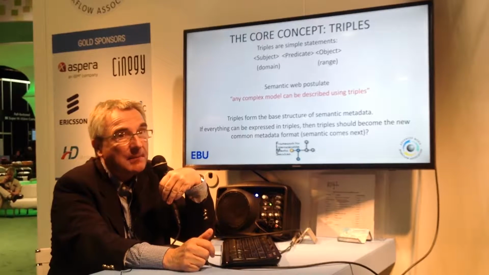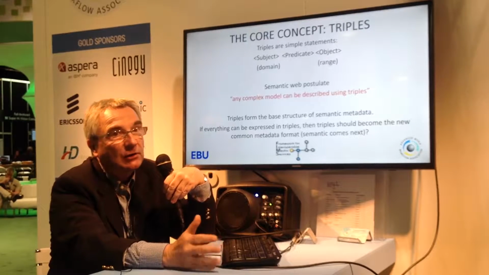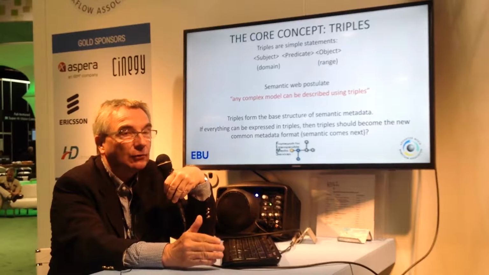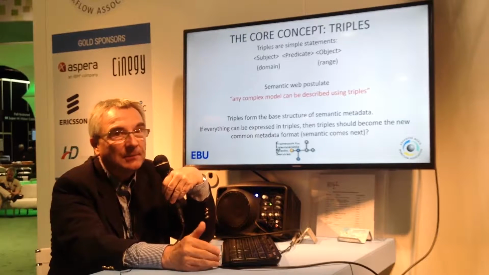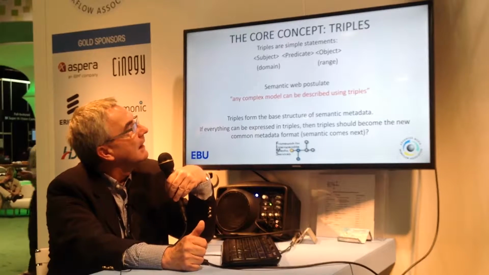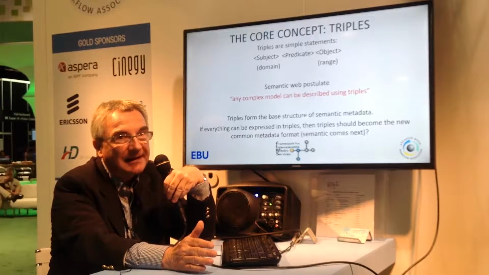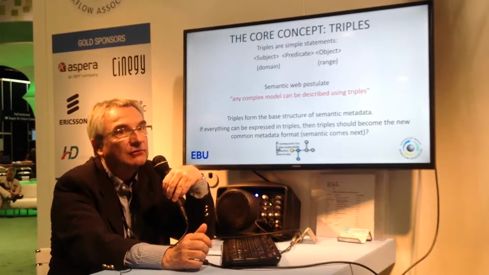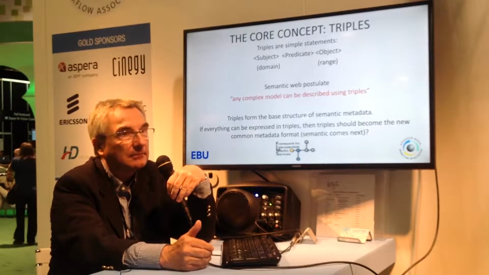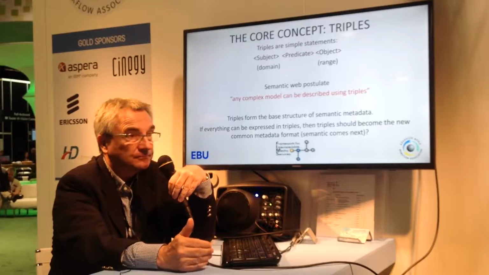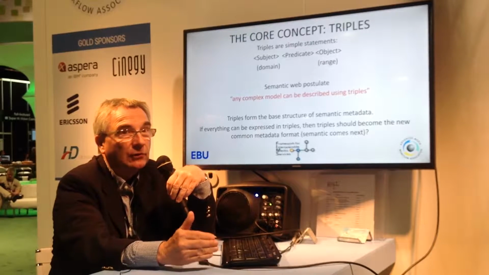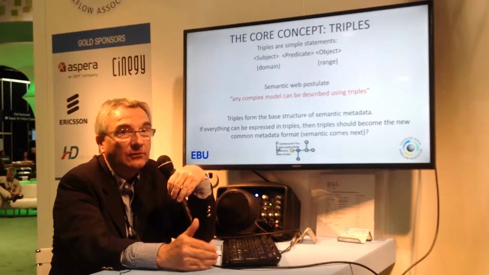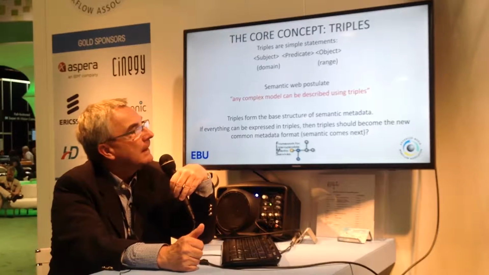What are these triples? As I said, very simple statements. You have a subject, a predicate, and an object. In some cases, you would consider the subject as being the domain, and the object as being the range of the property. The postulate of the semantic web is that anything, however complex, can be described easily using triples. You can start, for instance, describing a car, saying this is a car, the car is blue, the car has an engine, and you go on and on, and you can describe the entire car using that sort of very simple statement.